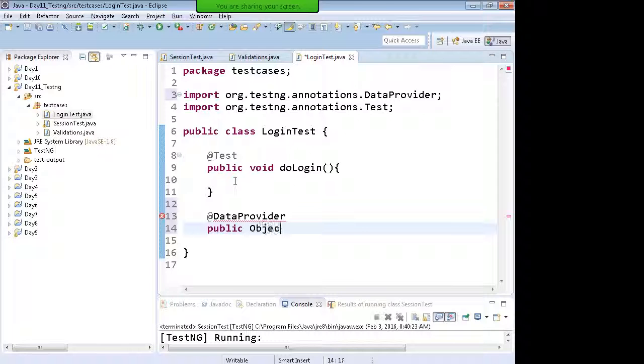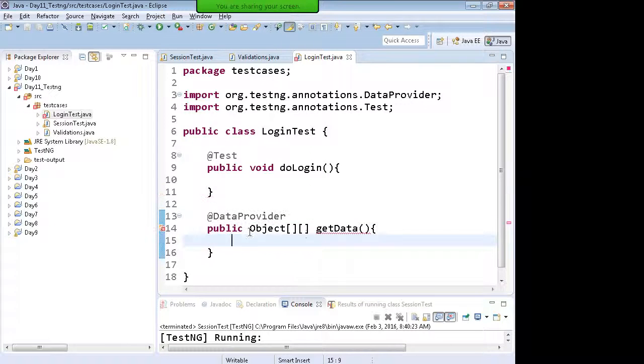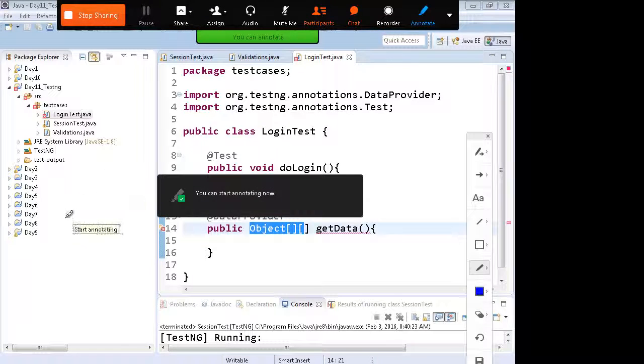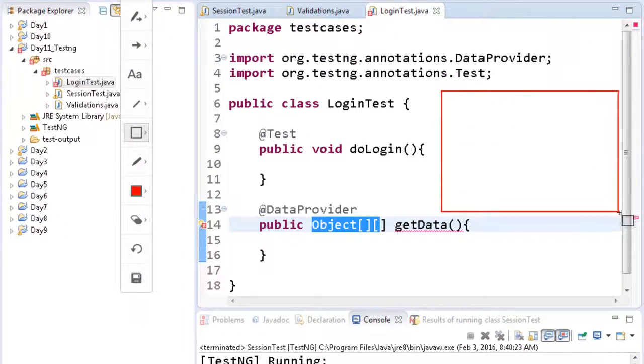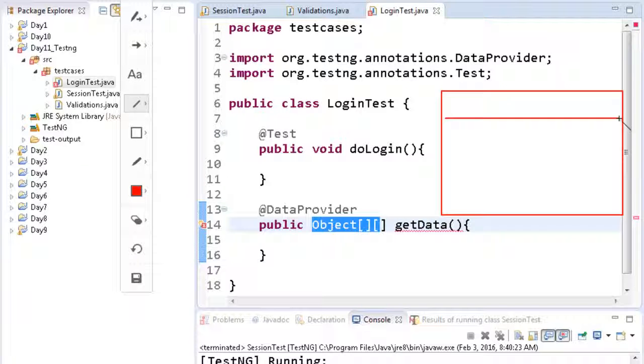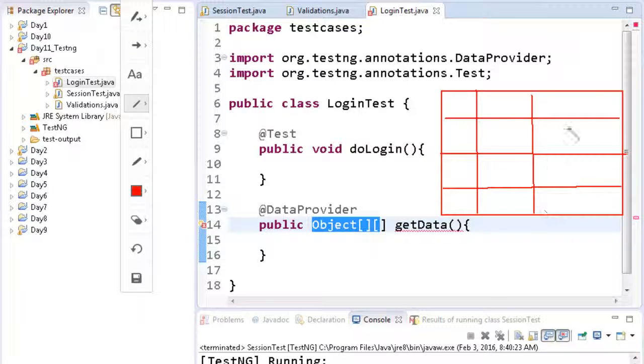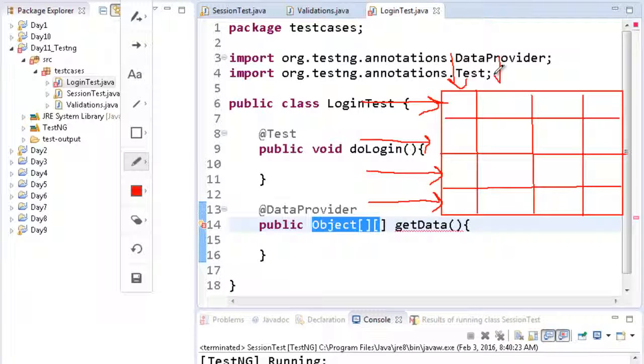Public Object get data. This data provider returns a two-dimensional object array. This object array in the memory looks like this. It has got rows and columns. The number of rows is equal to the number of times you want to run the test. If you want to run the test case 4 times, then you will have 4 rows. And the number of columns is equal to the parameters in the test case, for example, username, browser, password.